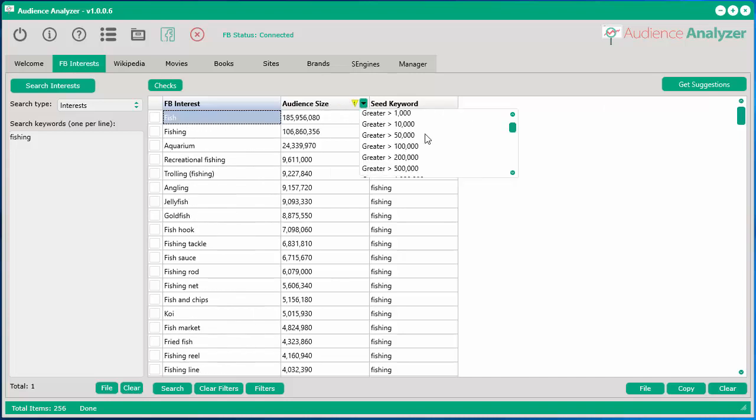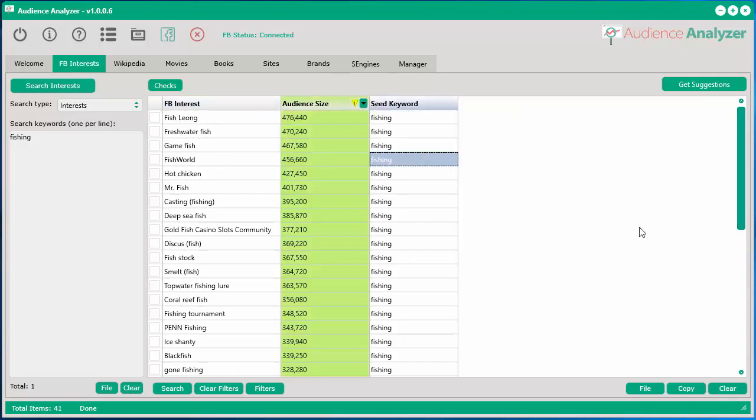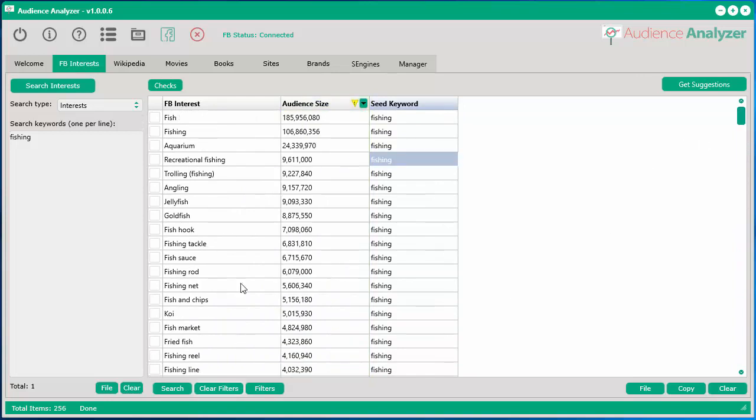We can also filter by audience size. There's also range filters in here if you're looking at wanting to see certain keywords that will be in the range from 2,000 to 500,000. Sorry, 200,000 to 500,000, like that, really quickly. Those are the quick filters.